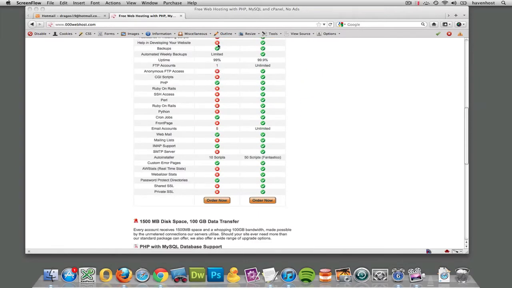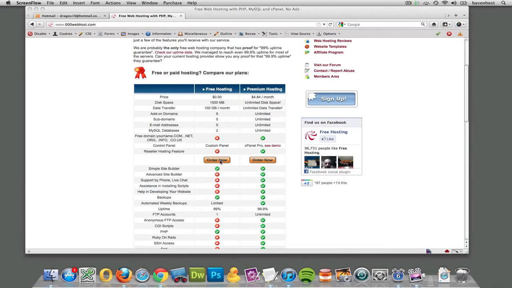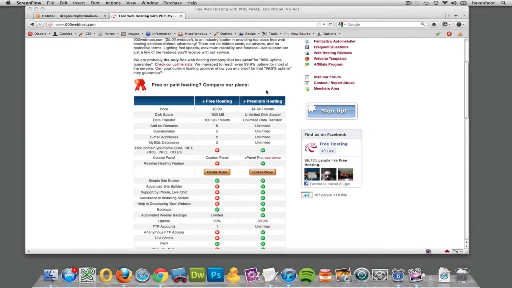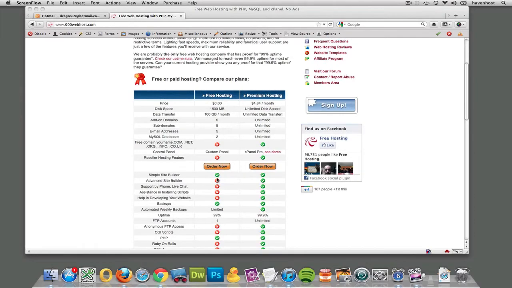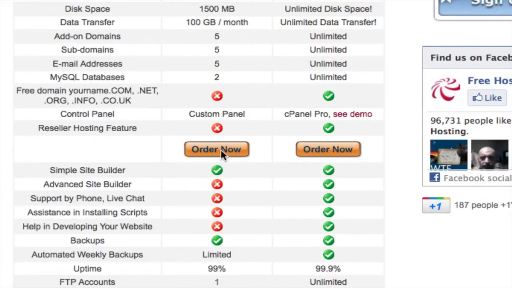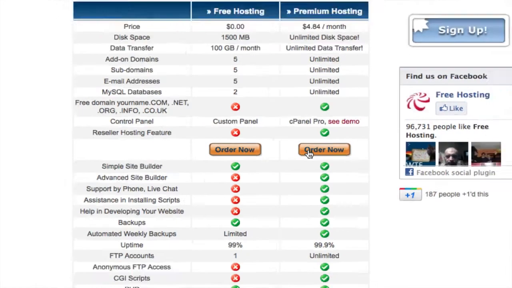Now for us, all we actually need is the free service. You're more than welcome to sign up for their premium service, but there's no problem with getting the free service now, and if your needs change down the road, you can just upgrade your service to the paid version. So you do what's best for you. You do that by clicking either one of these order now links over here, because they are URLs.